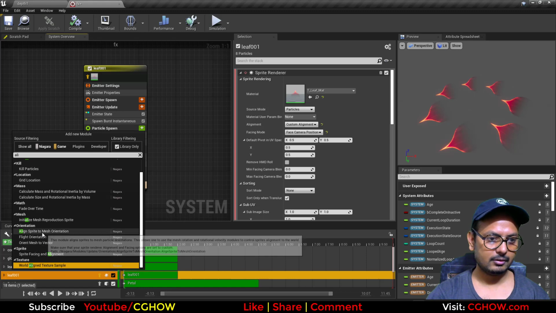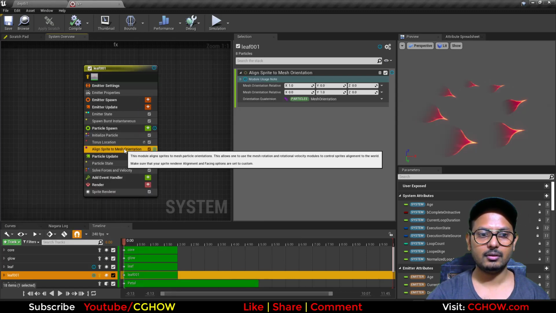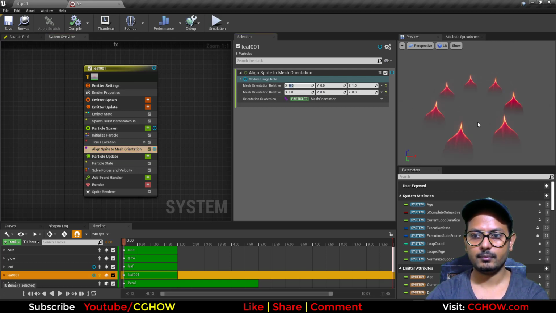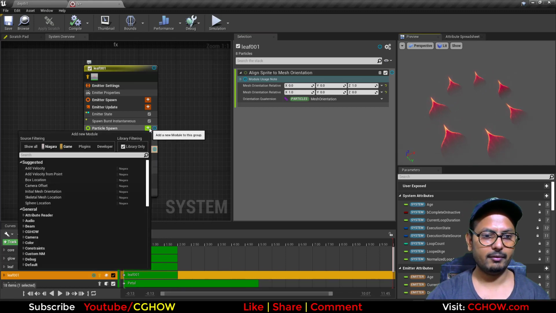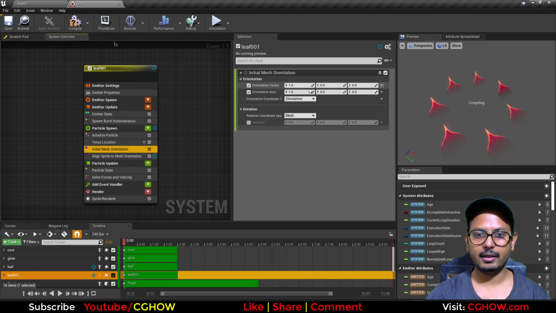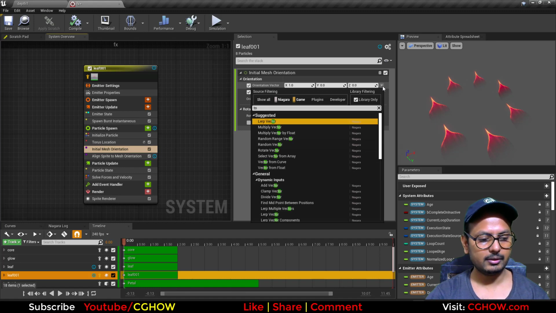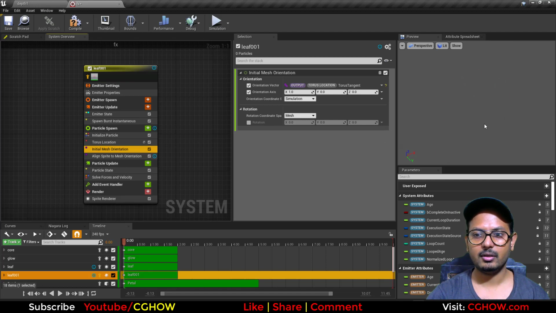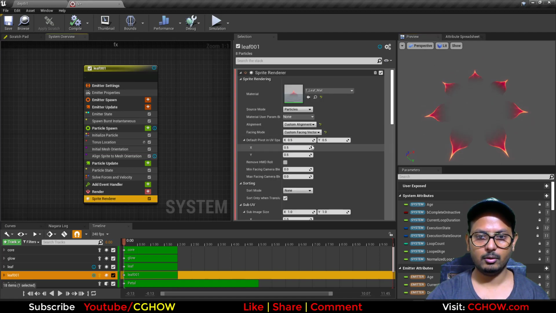align sprite on mesh orientation. Okay, and I will align on Z, and then these all should face to the center, to the torus. So I will take initial mesh rotation and connect this orientation vector to the torus, anything torus normal, so tangent, let's say tangent. So you can see it has some issue still. Oops, sorry, you need to use custom, and now you can see.